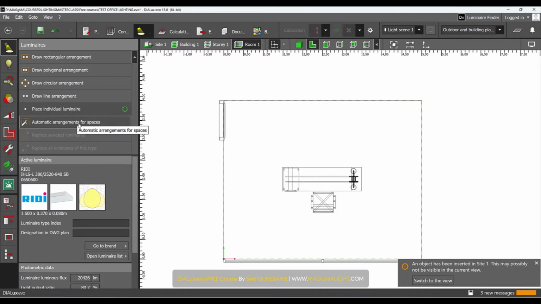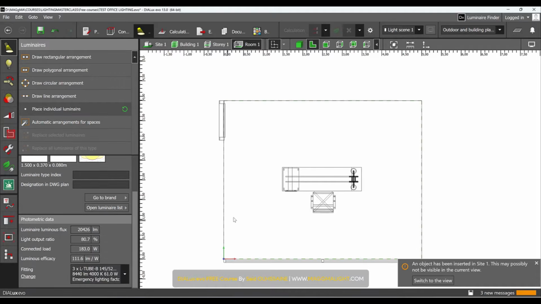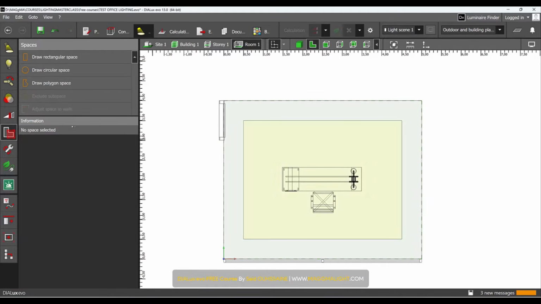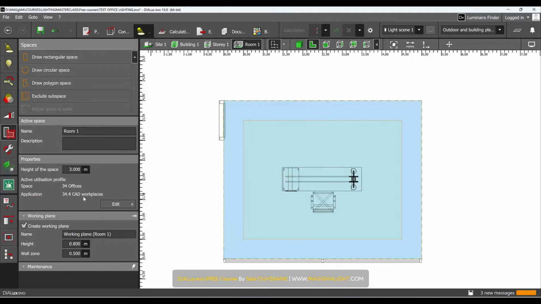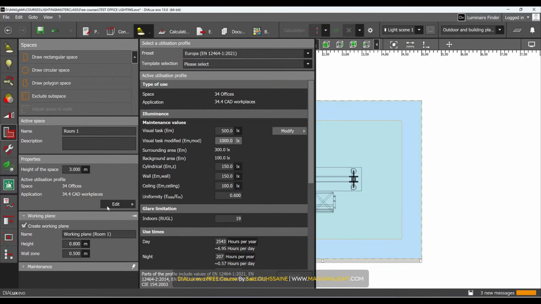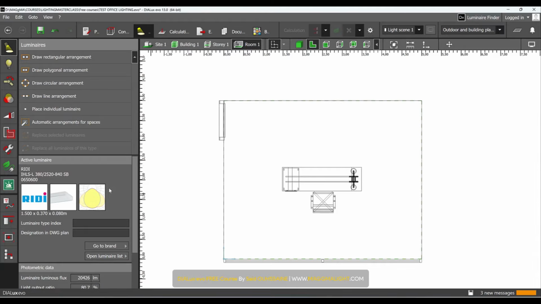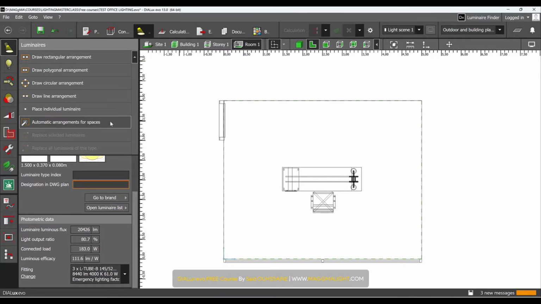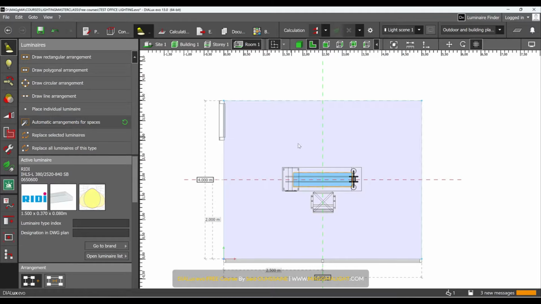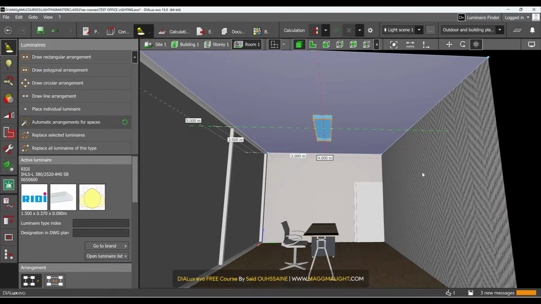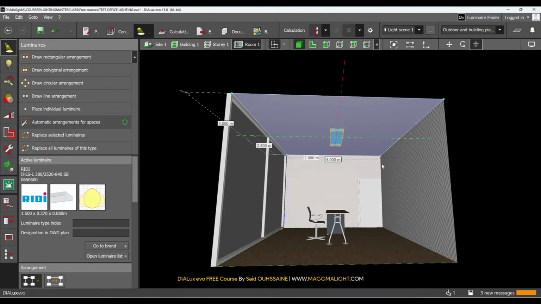But I will do the automatic arrangement because DIALux knows that this room here, like we have told it before, is an office for CAD workplaces. So the requirements here, if we click on edit, are 500 lux. So if I go back to luminaires, DIALux will try to insert the amount of luminaires that will give us approximately 500 lux. It says 1, so let's run the calculations to see if this one here is enough or not. To do that, we'll run the calculations, entire project, all light scenes.